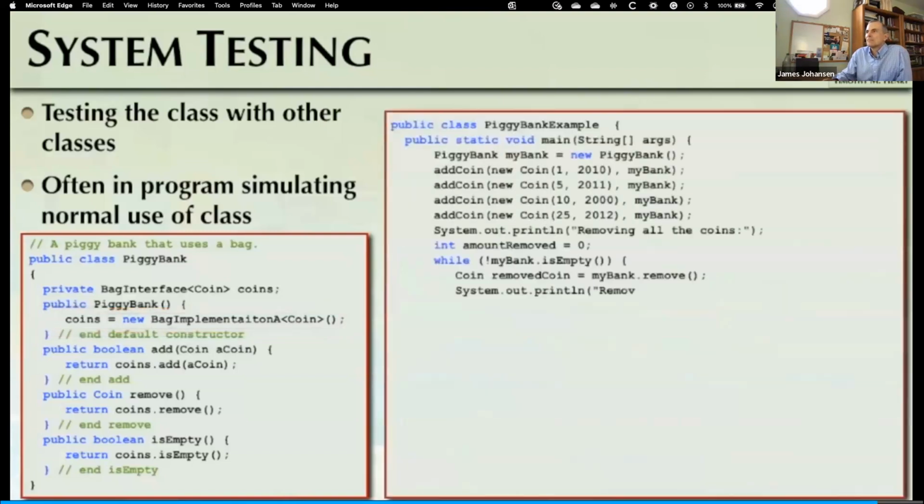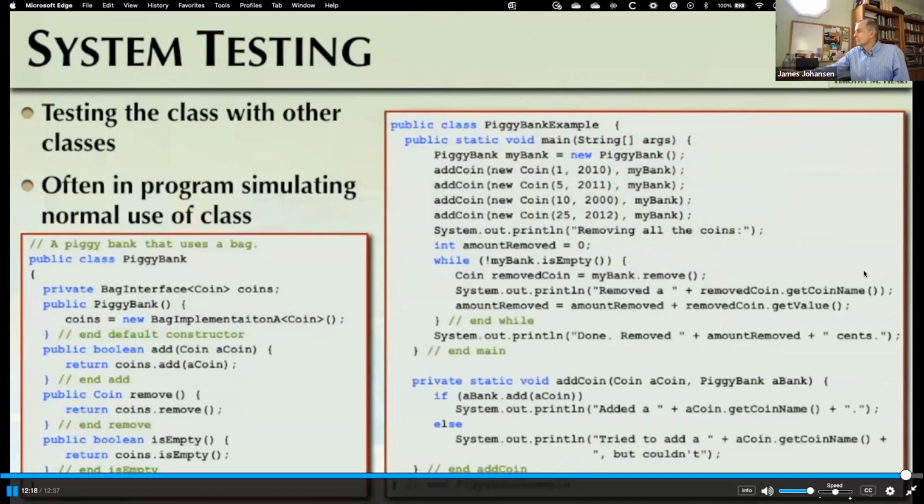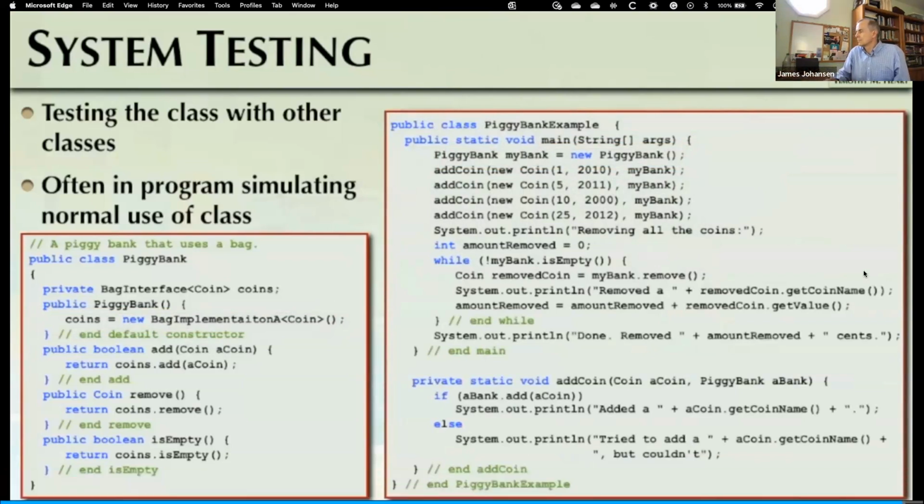Here's a program that uses our piggy bank class to add and remove some coins. We declare our piggy bank object here. And even though we appear to be testing our piggy bank program and piggy bank classes, we are testing also how well our bag implementation performs. On larger programs that store hundreds, thousands, or millions of items, we may want to test several different implementations of our interfaces to see which performs the best with the usage described in a specific example.